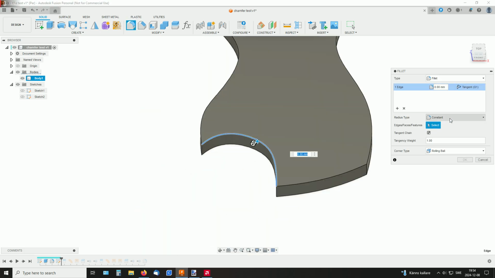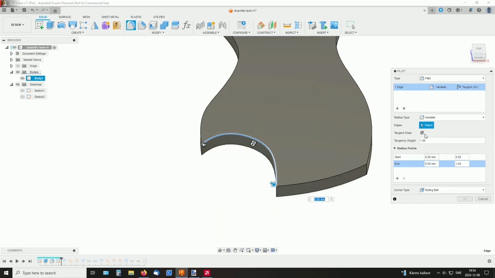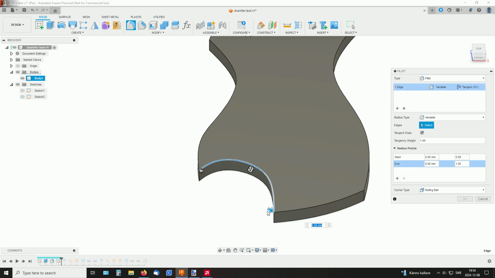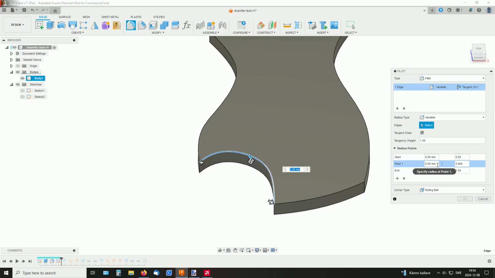And instead of constant, you can select variable. And you see those arrows, they are in the start and the end. So the start will be at 0 and the end will be at 1. And now I can also add new points here. So if I add one in the middle here somewhere, I get a new arrow, and I can put some value in this. Maybe a little bit more, maybe 8, like that.